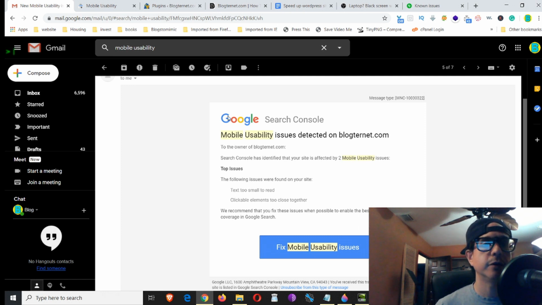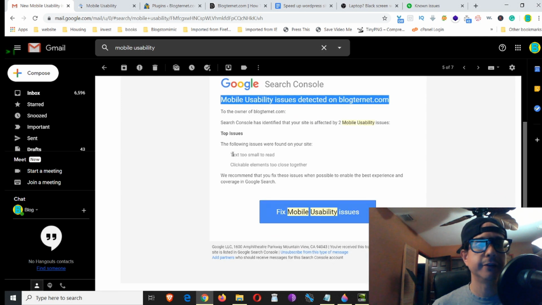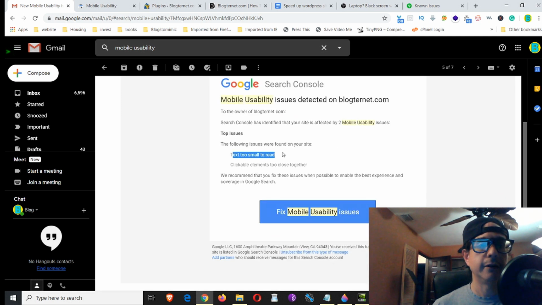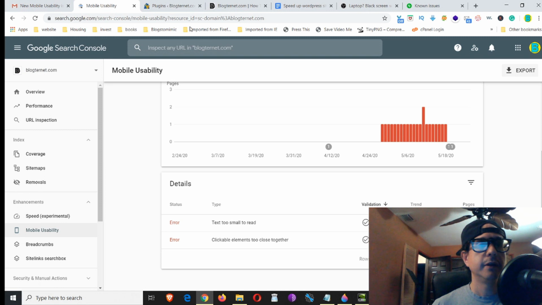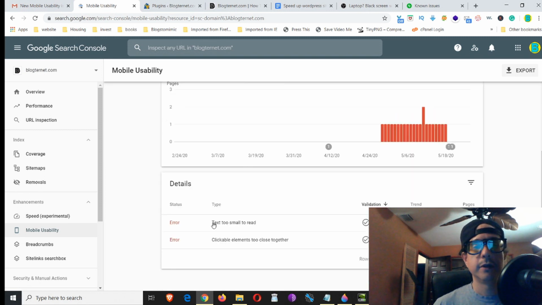So I got this email from Google Search Console, and from logging on to the Google Search Console, mobile usability issues detected on my website, which is blocktornet.com. And the errors I was getting were text too small to read and clickable elements too close together. When I would log on to the Search Console, I could see the errors.